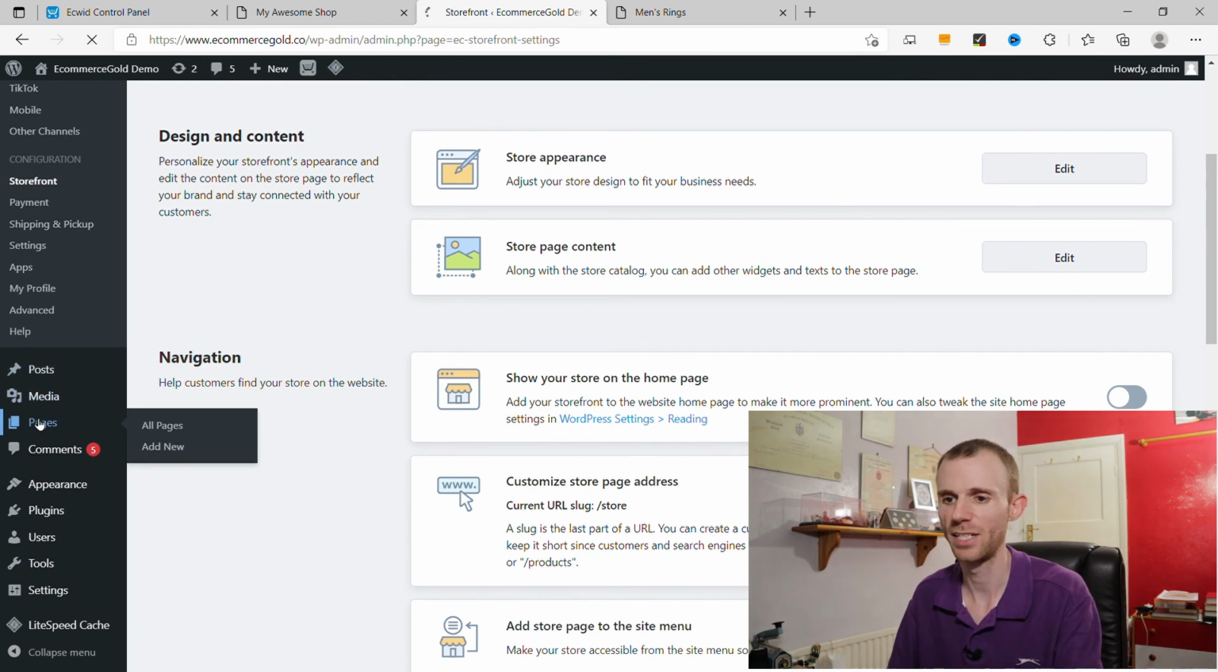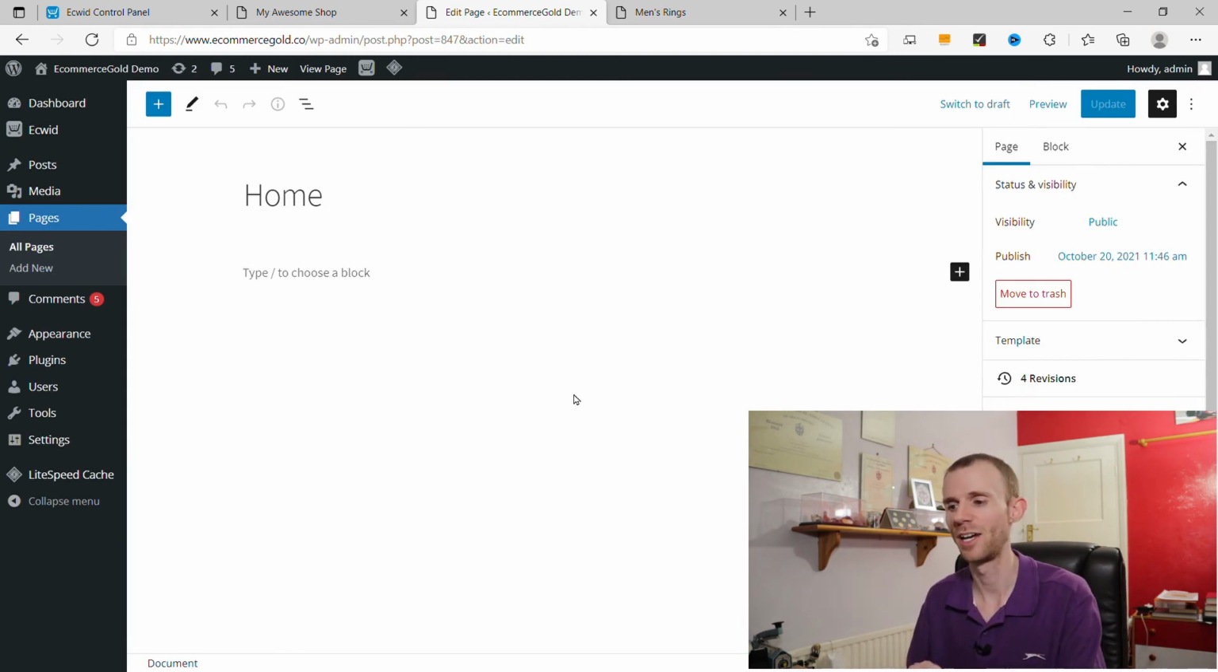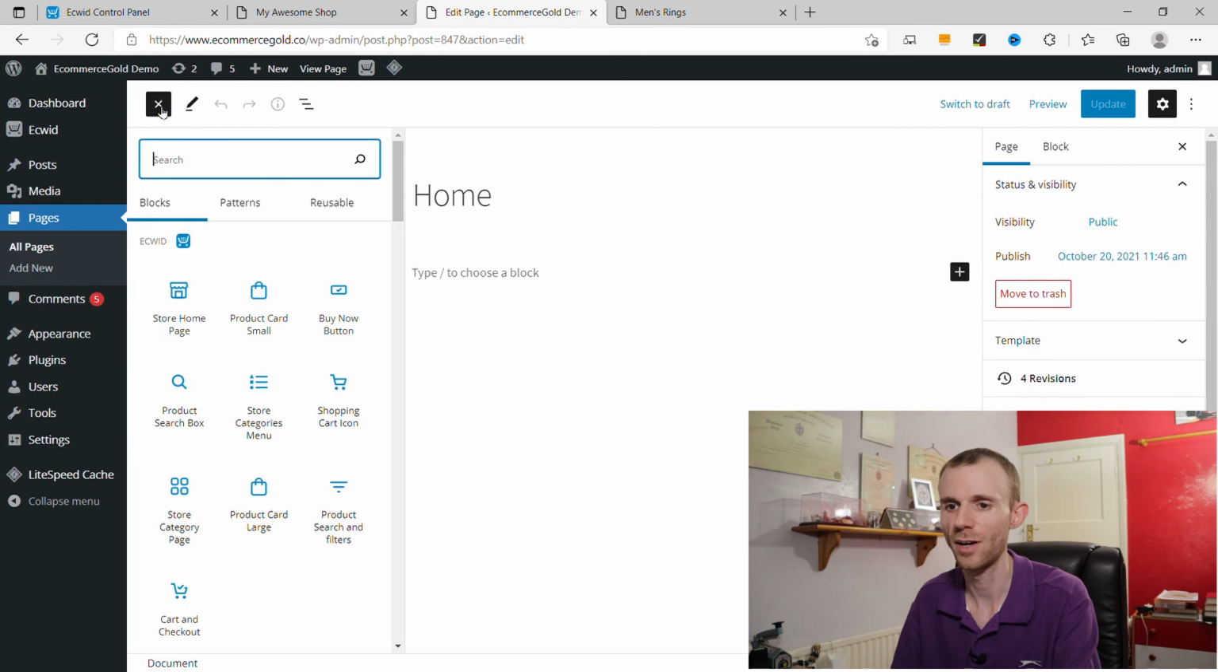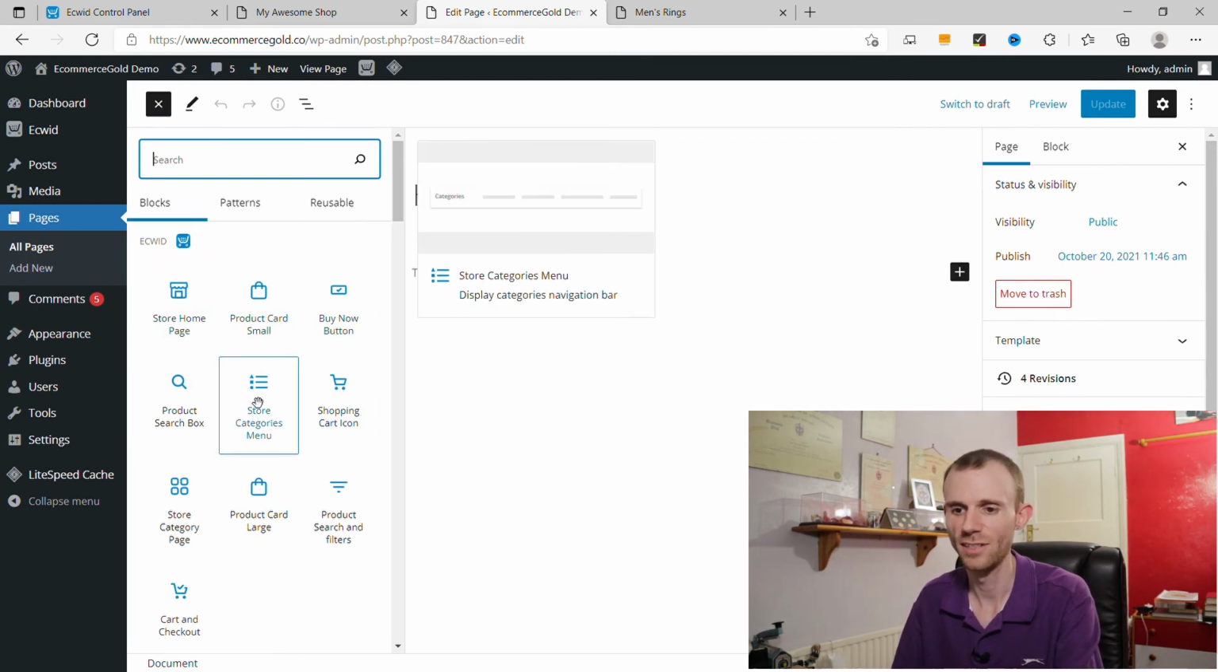So if we go to pages, I go into the home page. Say you've created the home page for your site, you've got all your content sections, but you want to add some Ecwid elements because you want to start promoting your store on the front end of your site. If you click on the add block option, you'll see that there are some Ecwid blocks available, and there are lots of different ones.